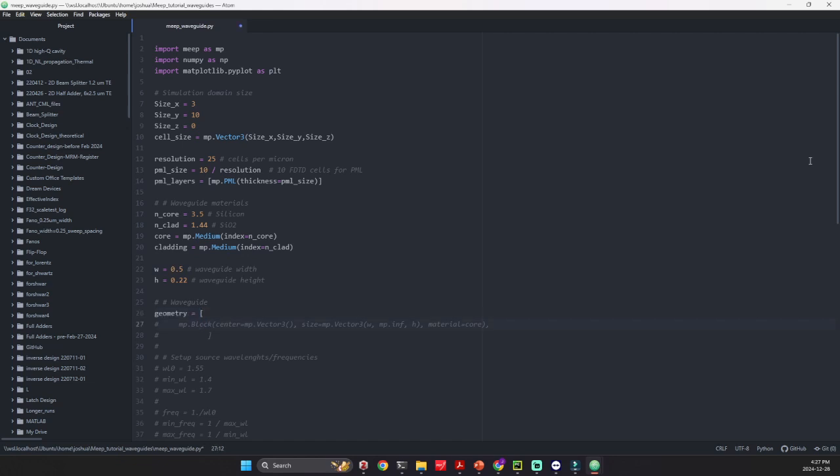Okay, and now the waveguide is just going to be a block. So the block is just a rectangular prism centered at 0 with a width of W and a height of H, and it's infinite along the Y direction, which is the propagation direction. And finally, the material is set to be core.